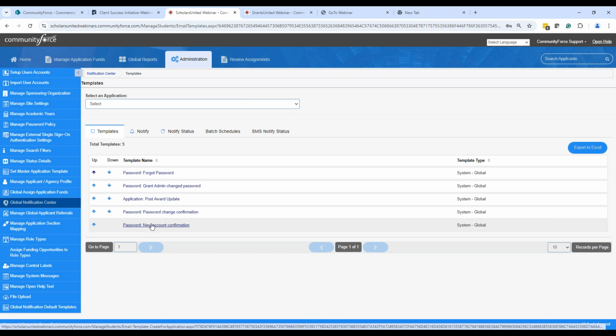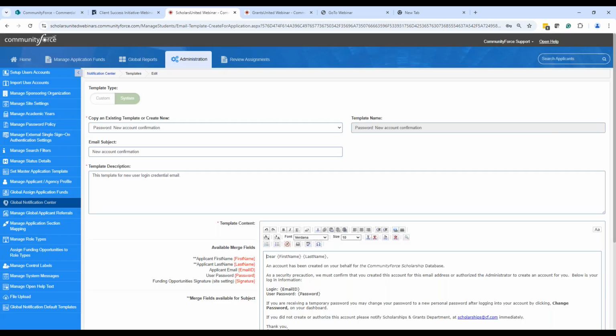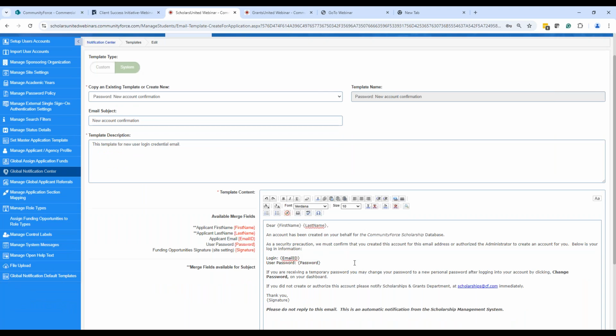So when you look at this message, don't make a message that's separate for one person and different for the other, because every single user account, whether they're a reviewer, an applicant, an admin, whatever role type they have, they're going to get this exact same email. So make it very generic. Don't say we created your reviewer account or your applicant account. You don't want to do that. You want to make it very generic, just that your account has been created.